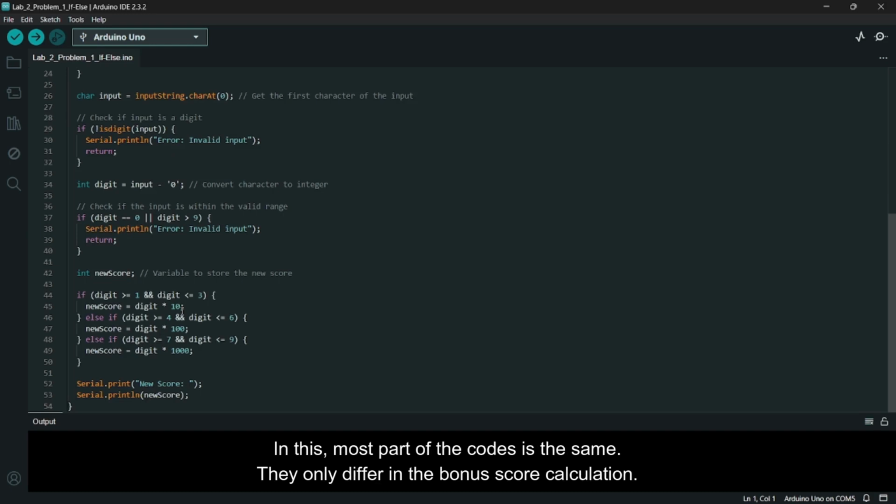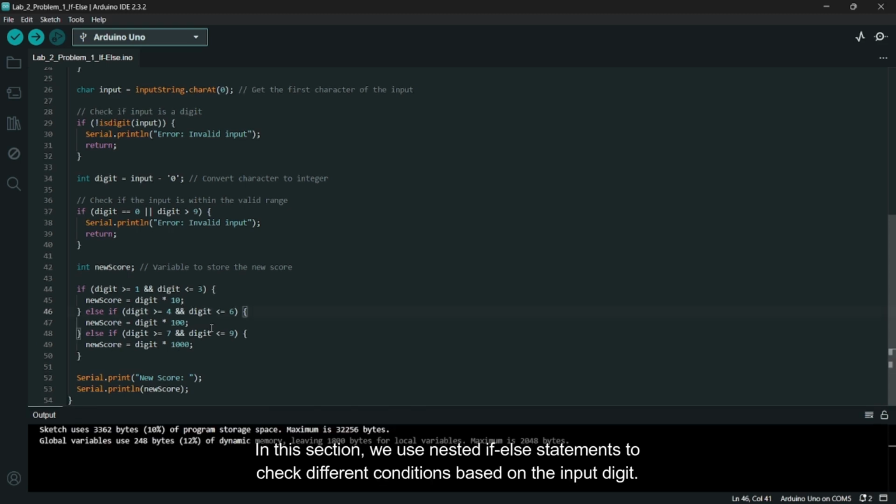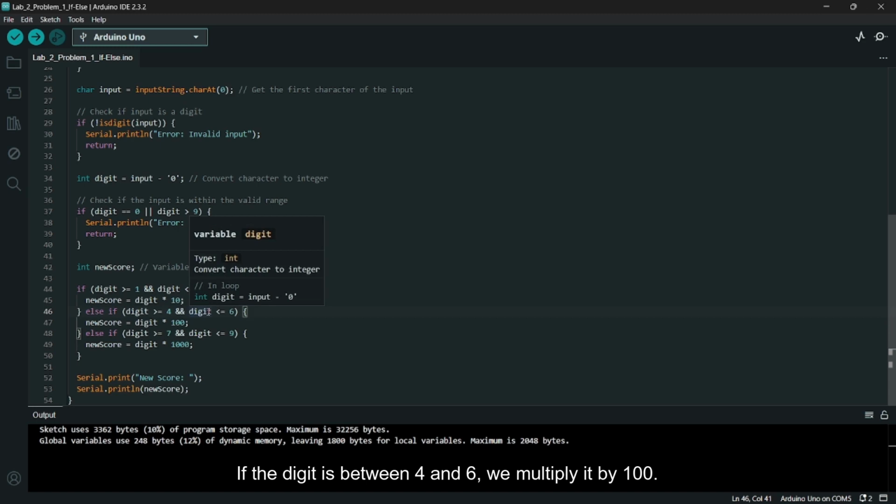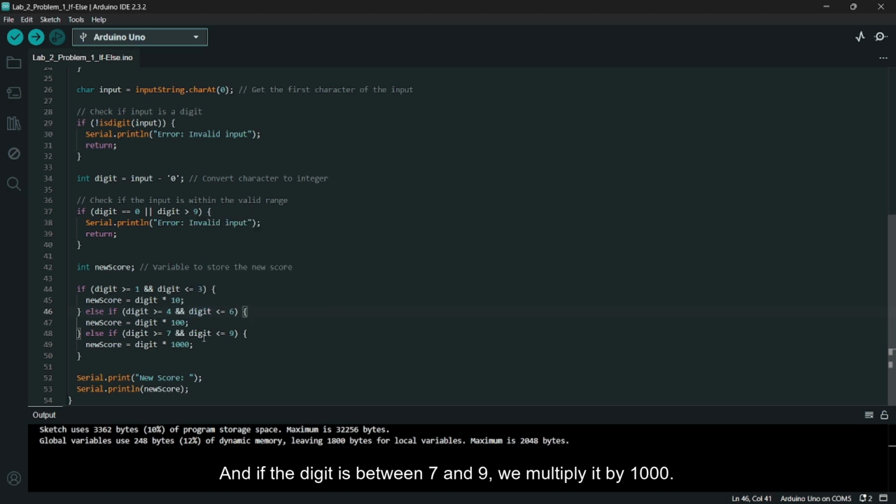In this, most part of the codes is the same. They only differ in the bonus score calculation. In this section, we use nested if-else statements to check different conditions based on the input digit. If the digit is between 1 and 3, we multiply it by 10 to get the bonus score. If the digit is between 4 and 6, we multiply it by 100. And if the digit is between 7 and 9, we multiply it by 1000.